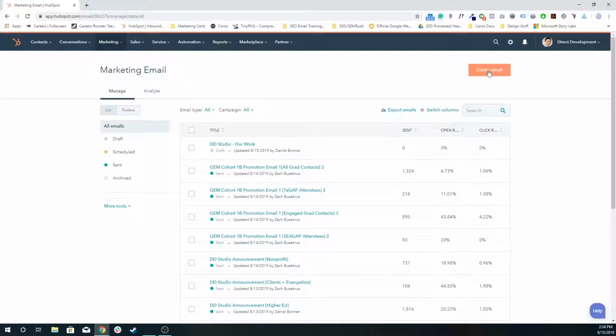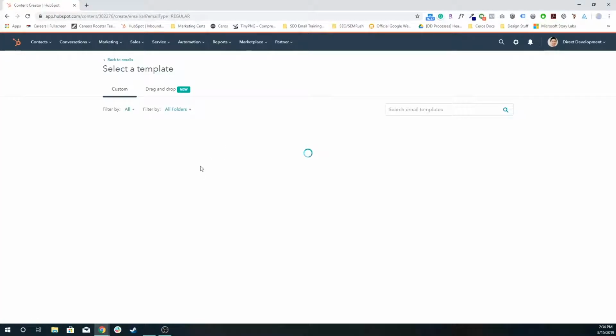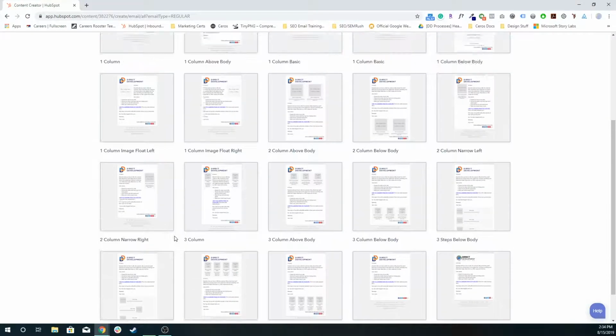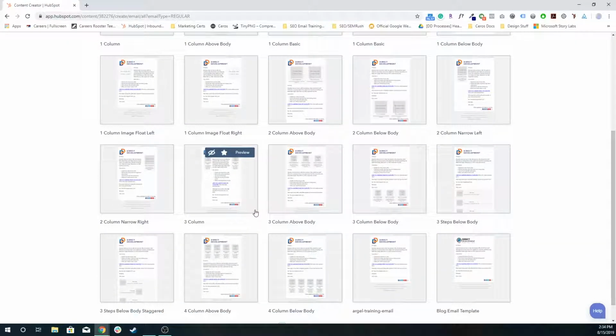So if I want to create a new email, I'm going to go into the top right where it says Create Email, this orange button. I'm going to click on that. And I'm actually going to make a regular email. We'll come back and I'll make an automated email as well. But again, the whole process is going to look pretty much the exact same. Choose regular. It's going to let me choose from any of the default templates that HubSpot gives you, or ones that we've created through the template builder and the design manager.